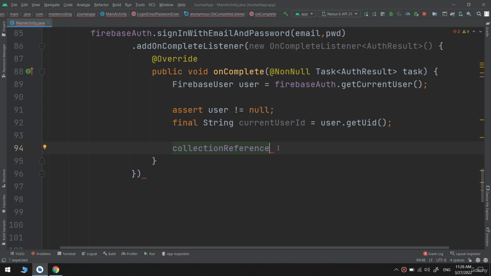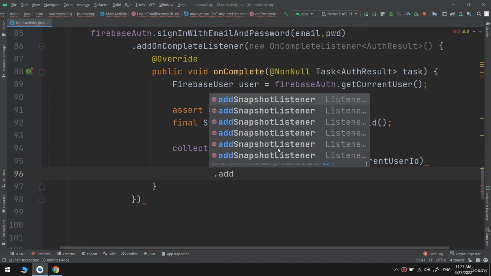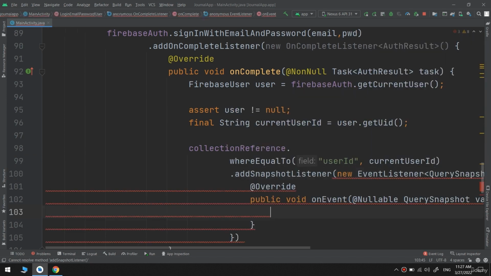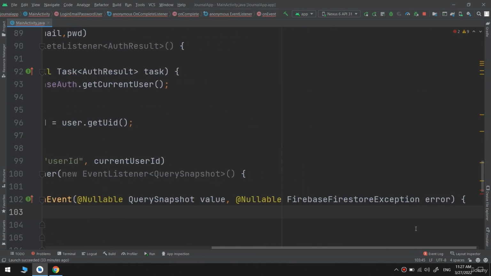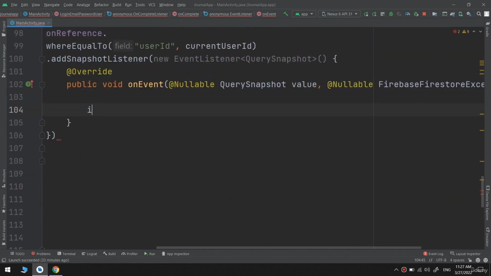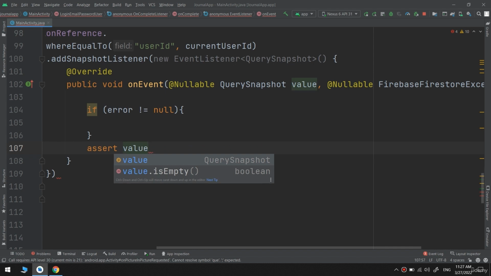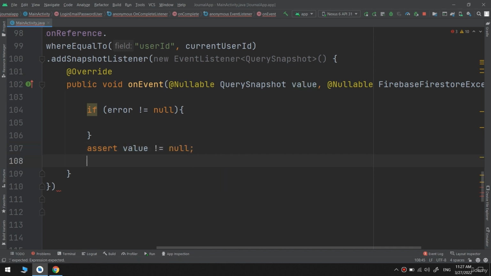The collection reference dot whereEqualTo, we are checking if it is equal to the user ID, the current user ID, dot addSnapshotListener. The onEvent method will be added and implemented directly. Okay. If the error does not equal null, if there is an error, don't do anything. And then, assert the value does not equal null.